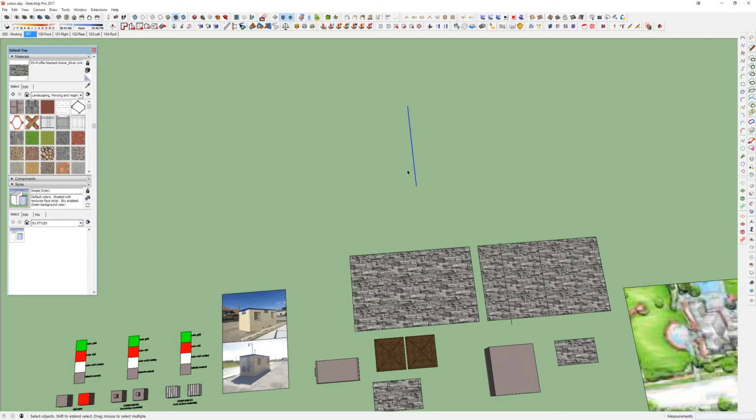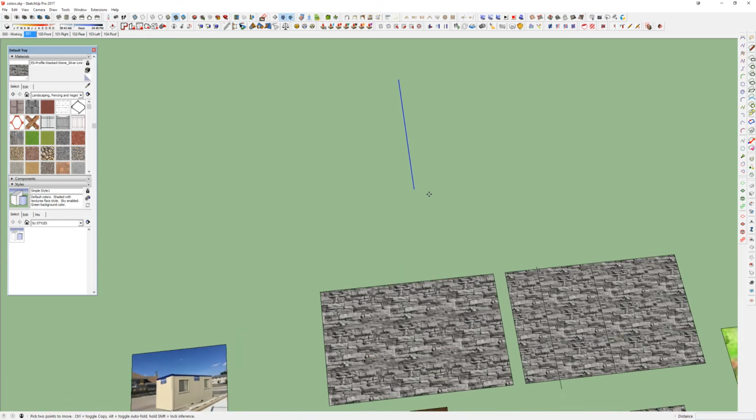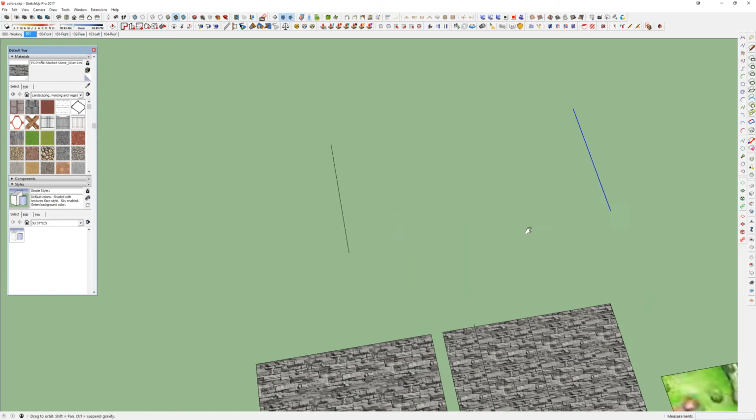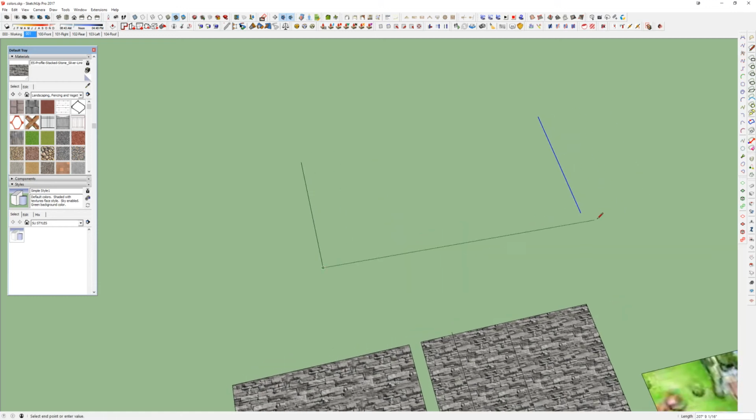So basically doing linear arrays. There's a couple different ways. So I'm going to move this 200 feet. So I have 200 feet between here. And I say I wanted a line every 25 feet. Okay. There's two ways you can actually do it.